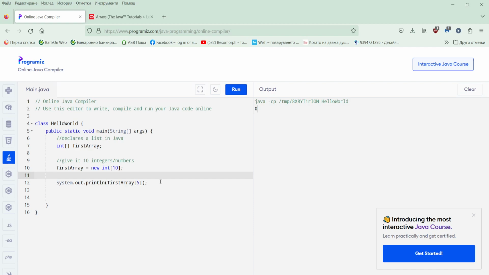And let me tell you something about the array. So 1, 2, 3, 4, 5, 6, 7, 8, 9. Those are 10 values in the array. Because in programming, and this includes almost every programming language, the 0 is the first element. Because remember what I told you about the integers. Integers go from minus infinity to plus infinity.